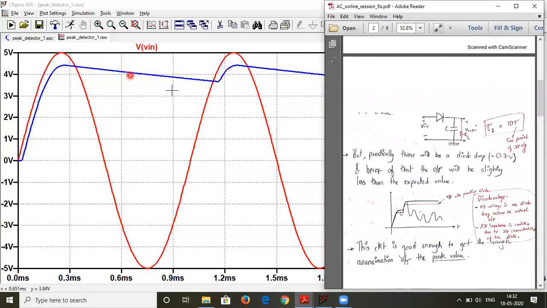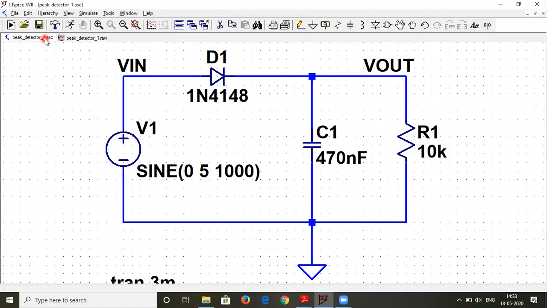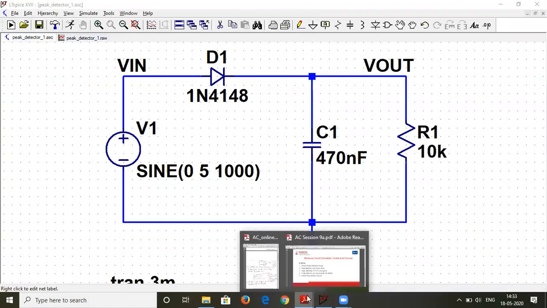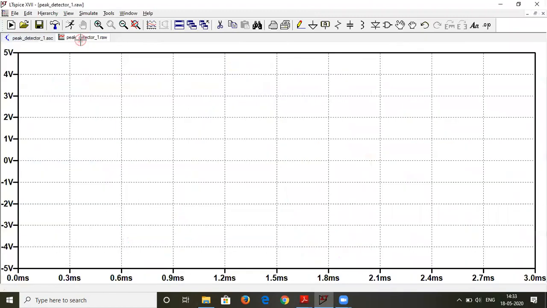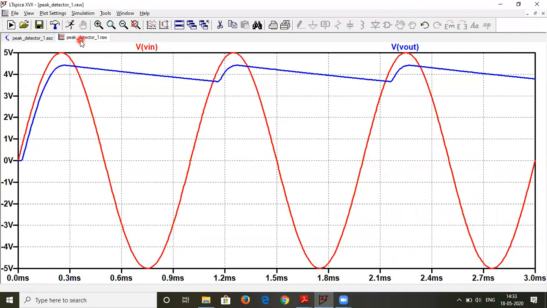Also, there is one more drawback over here. We have a discharge. During the discharge period, this waveform should be flat and is slightly drooping down. So this is another drawback. So this circuit over here is good enough to start with the understanding and the application of approximate peak value of the input signal. So basically, it is detecting the peak value, but slightly shorter.